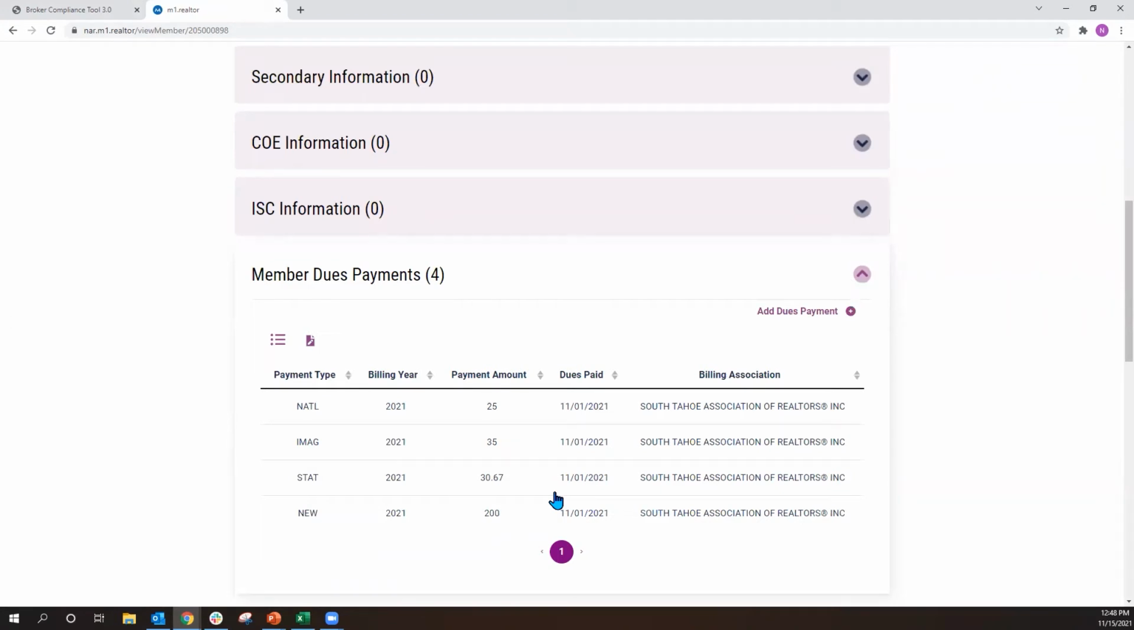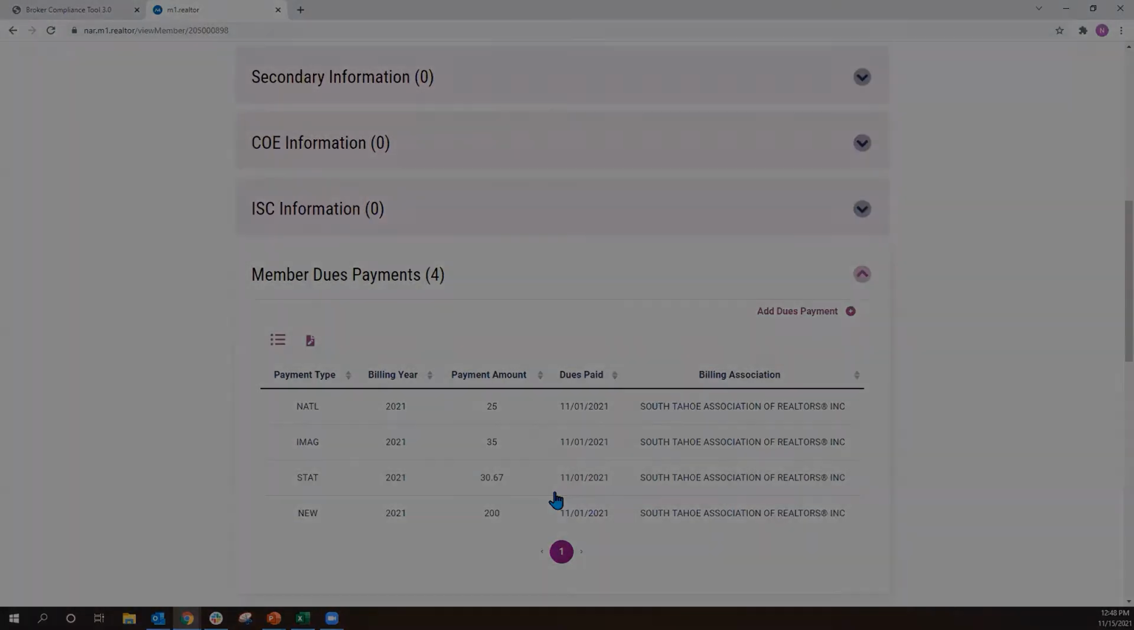And that email address is accounting@car.org. And please be sure to include the NERDS ID number in that email. However, if what you see is incorrect, please create a negative payment record to offset the incorrect one that you see. Then at that point, you can add the correct financial record.